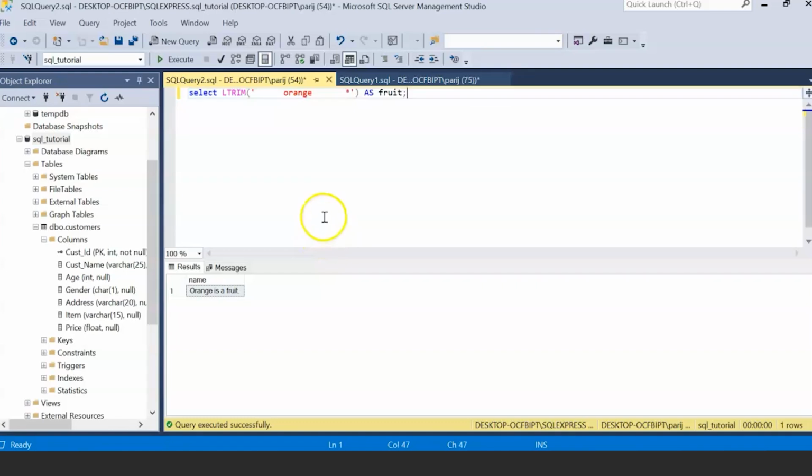Then there is a function called ltrim, which will remove all the blanks from the left hand side. rtrim will remove the blanks from the right hand side. And then there is the trim function, which will remove from both sides, left and right.